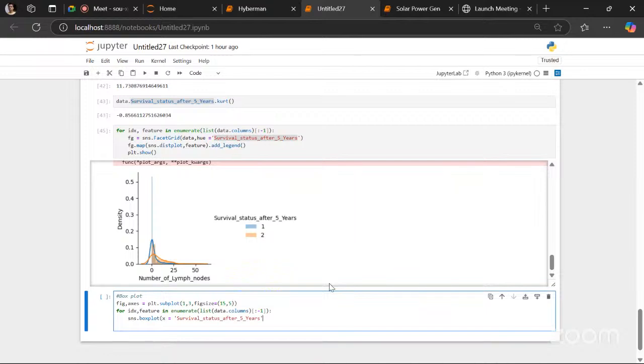Now comma, y equal to feature, comma data equal to data, our data frame name, comma ax equal to axes, and idx.